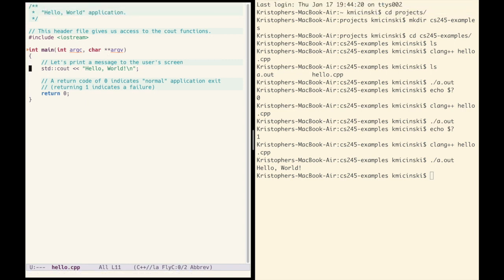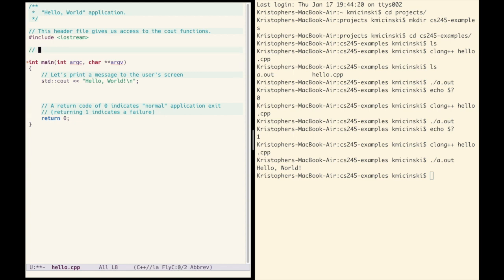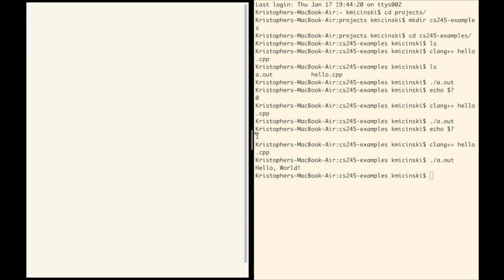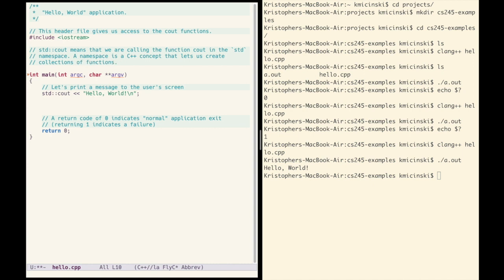Alright, now this is kind of magic looking. The reason that I had to type this std::cout is because cout is a function that I'm calling. And it turns out that that function is located within this thing called a namespace. So this std::cout means that we are calling the function cout in the namespace std, which is just the C++ standard namespace. And that comes from the standard library, and that library was included by me including this header file iostream. And so that's what that #include, open angle bracket, iostream is for.